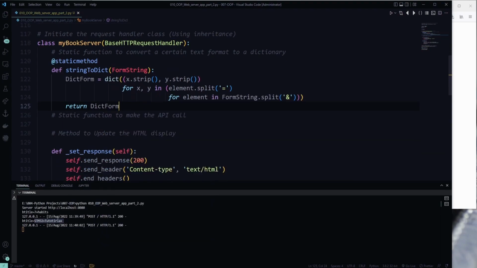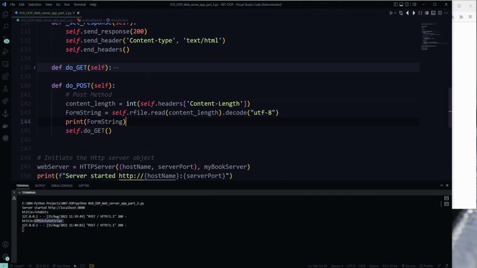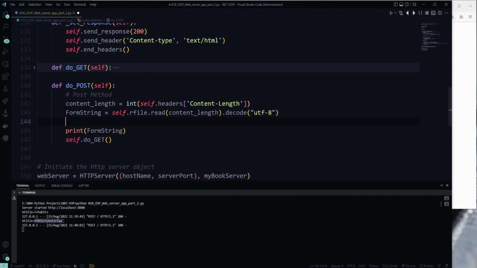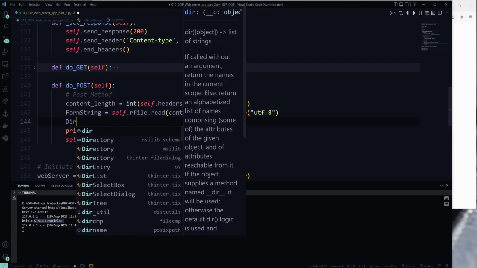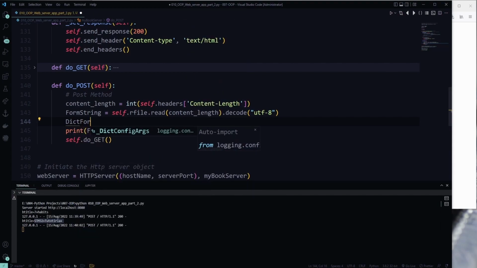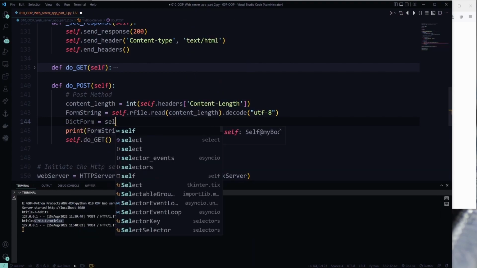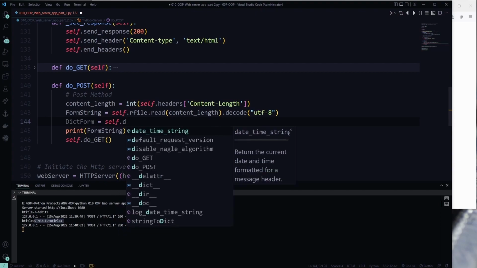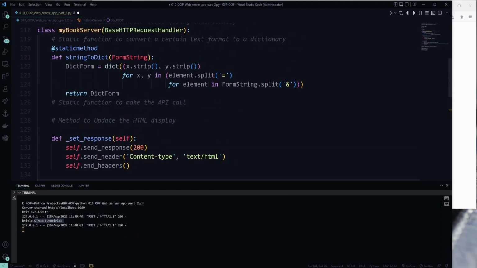Okay, so let's go quickly and come here and try to see what the result would be. We call it dict form, and this will be equal to self dot string to dict. Where is it? We call it here, string to dictionary.